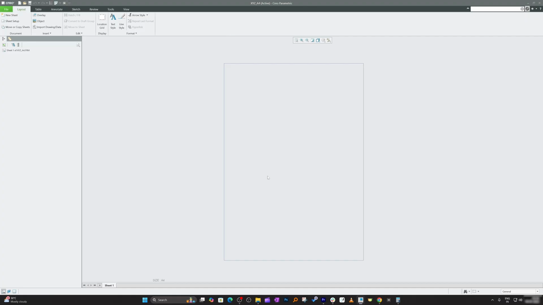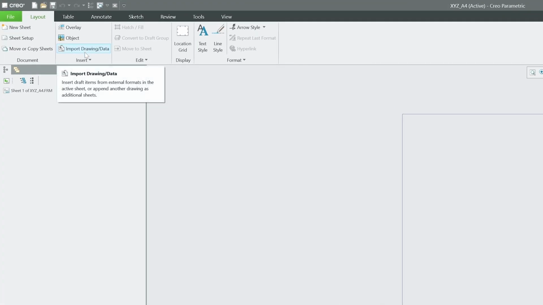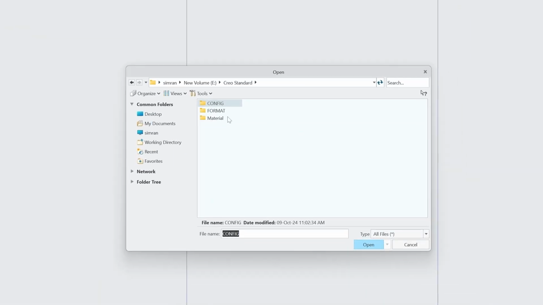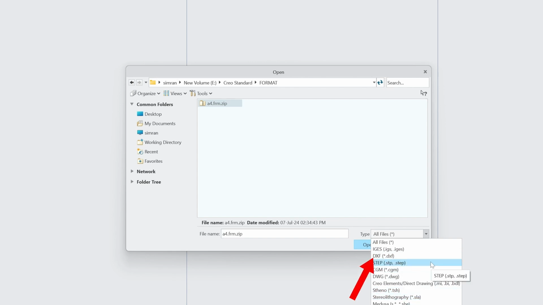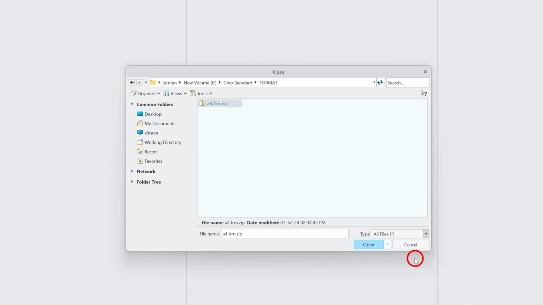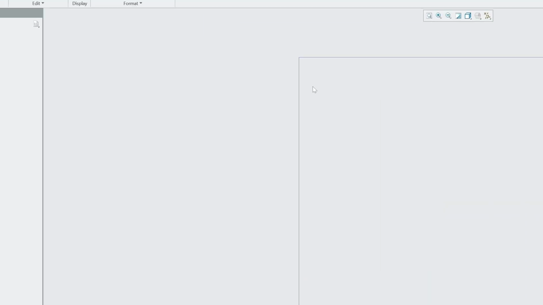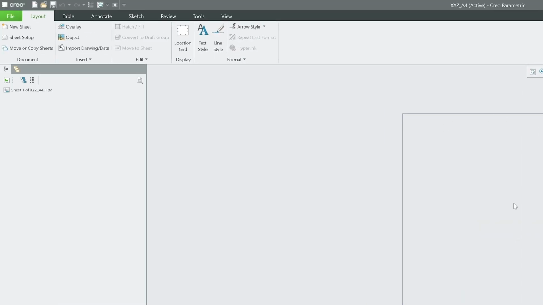Now the best way to create a format in a few clicks is that, let's say you have a template available in AutoCAD. What we can do here is click on import drawing and data. Then we simply select that particular AutoCAD or Autodesk file. As you can see here, we do have the option to import a DXF file. So let's say you have a format created in Autodesk or in AutoCAD, you can simply import it and then you will see the format being added here directly.